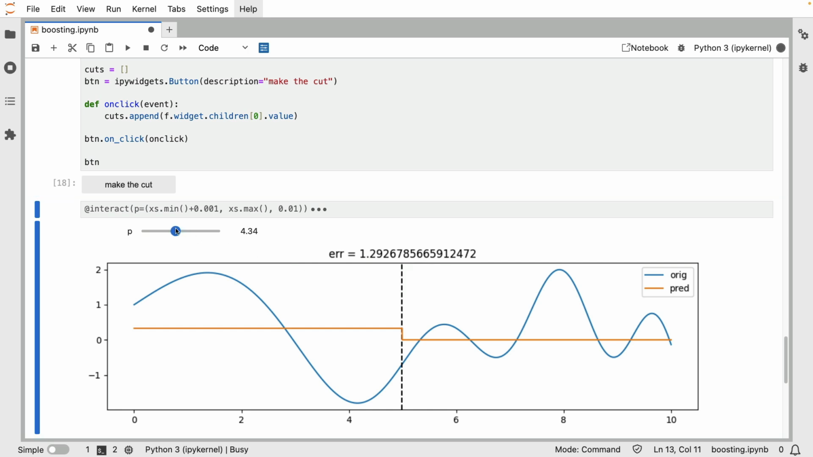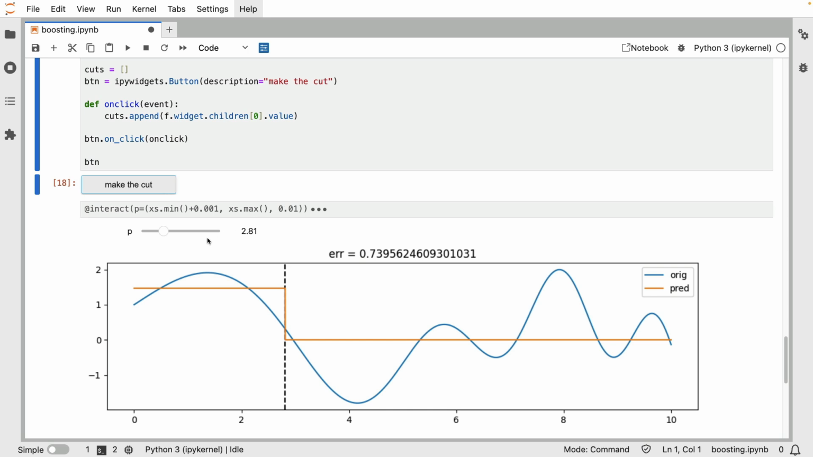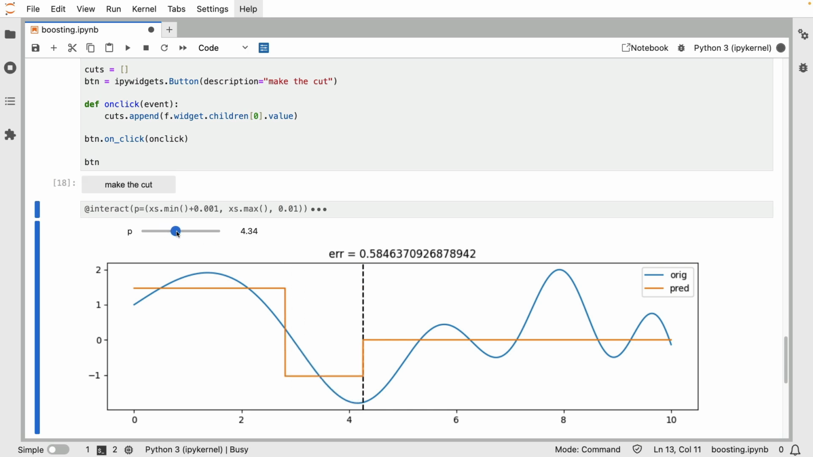So let's move this slider somewhere over here. Then now what I'm able to do is click this button to simulate a cut, so to say. And then if I were to move the slider again, it's going to keep in mind that there was a cut over here and that I'm adding another cut to it.